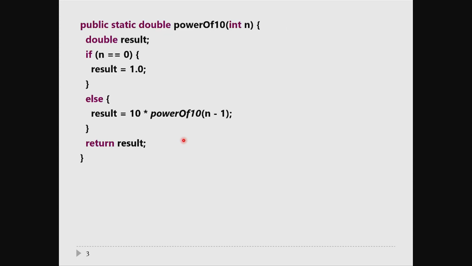So here's an example of a simple recursive method in Java. You would never actually write this method in Java. This recursively calculates 10 raised to the power n. So it's basically multiplication. Now remember, in a recursive method, you need a base case. That's the case where the method stops calling itself. So if n is 0, then 10 raised to the power 0 is just 1. That's easy, I can return 1.